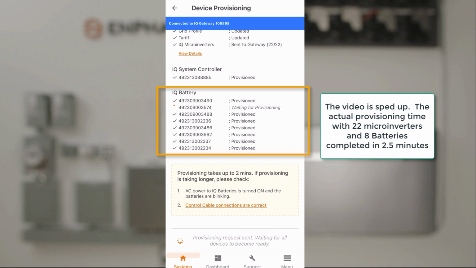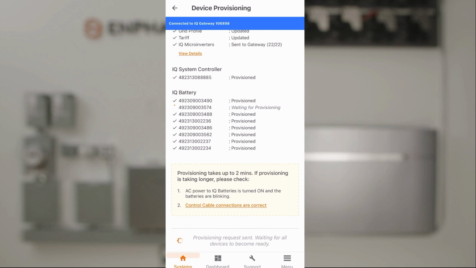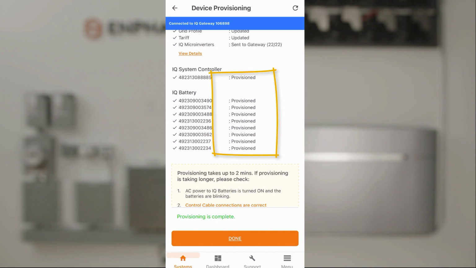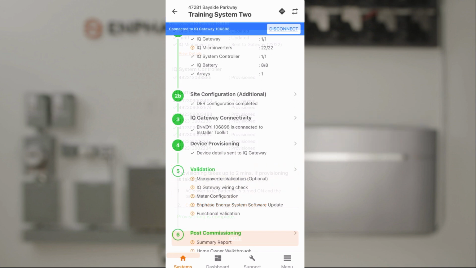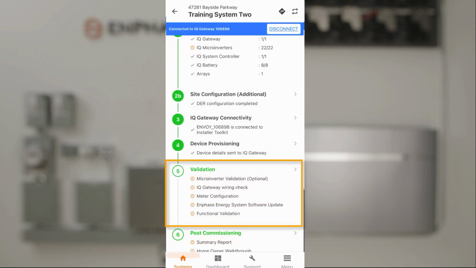The final confirmation that the IQ Gateway is configured and communicating properly with each of the devices is a final message showing the device is provisioned. After the system is successfully provisioned, we will have to do some final system configuration steps and operate the system to verify if it functions correctly and as expected. You can continue to the next system commissioning step.